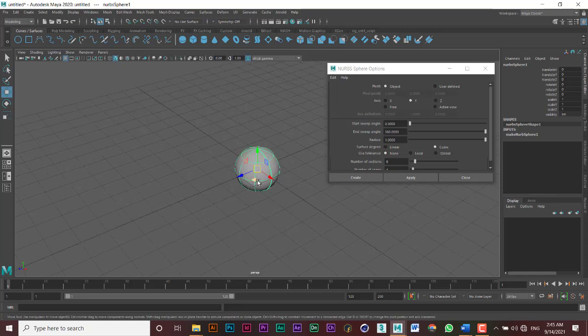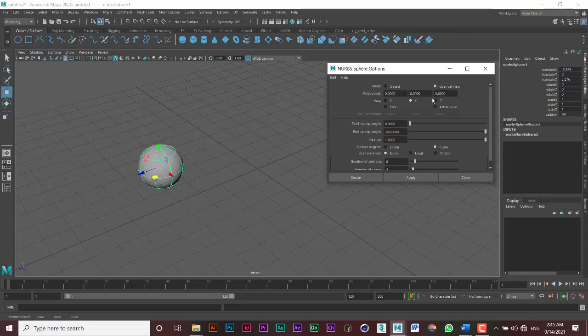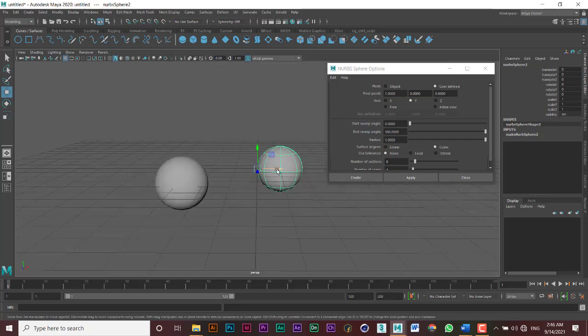Okay, so if I move this away and go to user defined, now I can change that center. Let's say I put it on the X axis and I type 1. Okay, so once I do that, I can now click apply. Then you see that the sphere is now created and the pivot is on the center on the X axis, not in the center of the object.